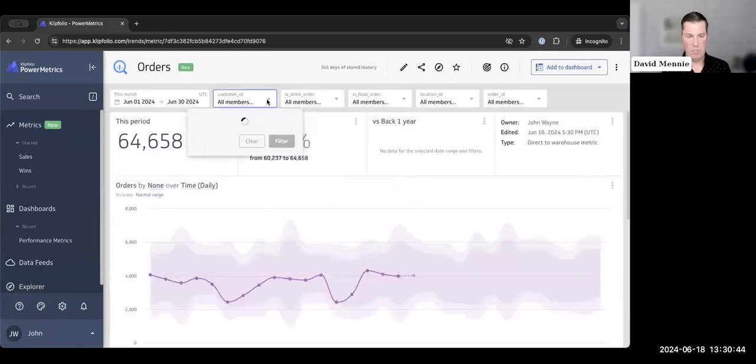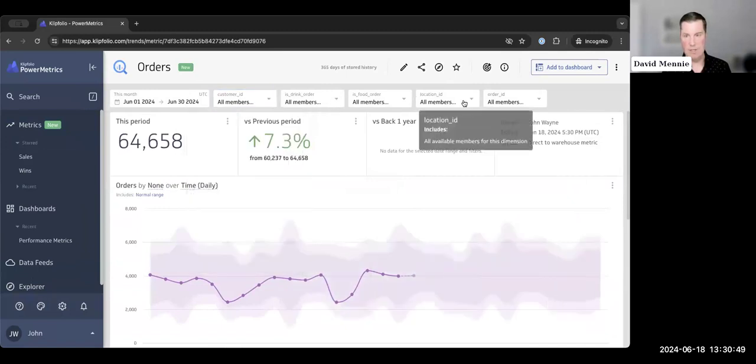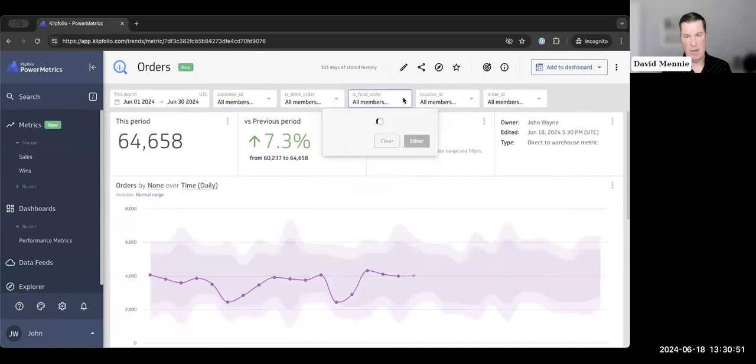You also have some filters at the top that if you want to look at your orders by some dimension, like in this case, we have whether or not this is for a restaurant order. So whether it's a food order or it's not a food order, you can dynamically segment your metrics as well.